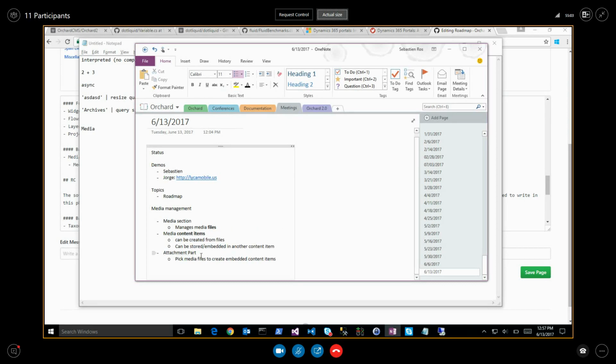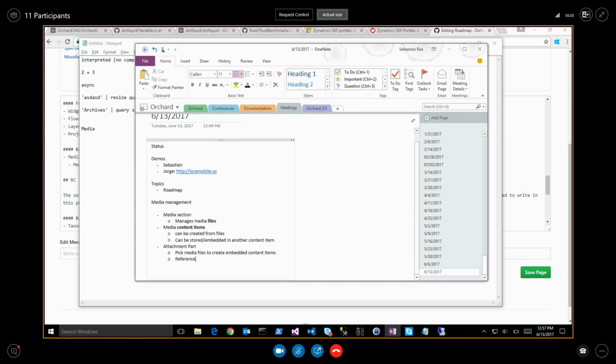And then from the picker, we have to be able to select, I assume we can pick the attachment part and that's okay. So it's like an attachment part picker. So you will just see the things from the content items and the metadata will be seen from the content item itself. Okay, and the attachment part can pick media files, create embedded content items, or reference global content items.